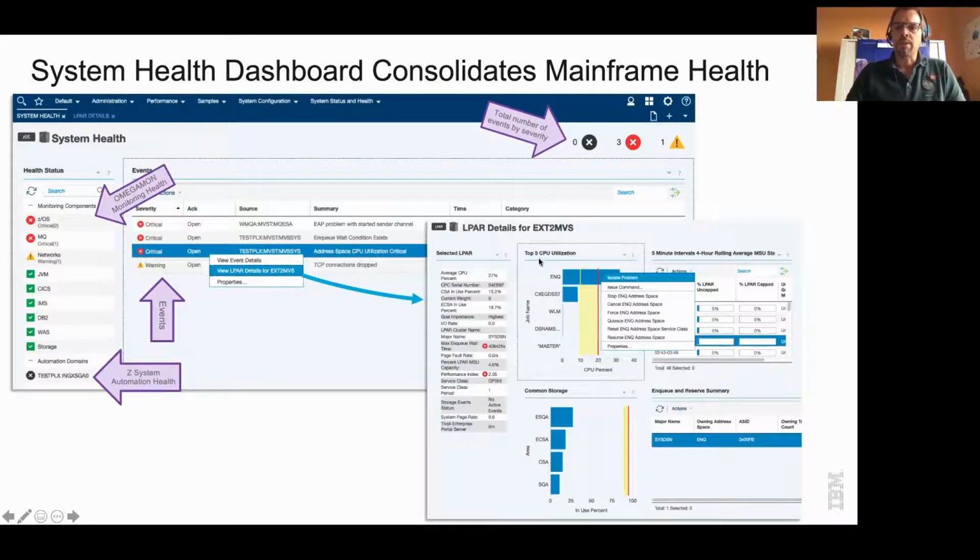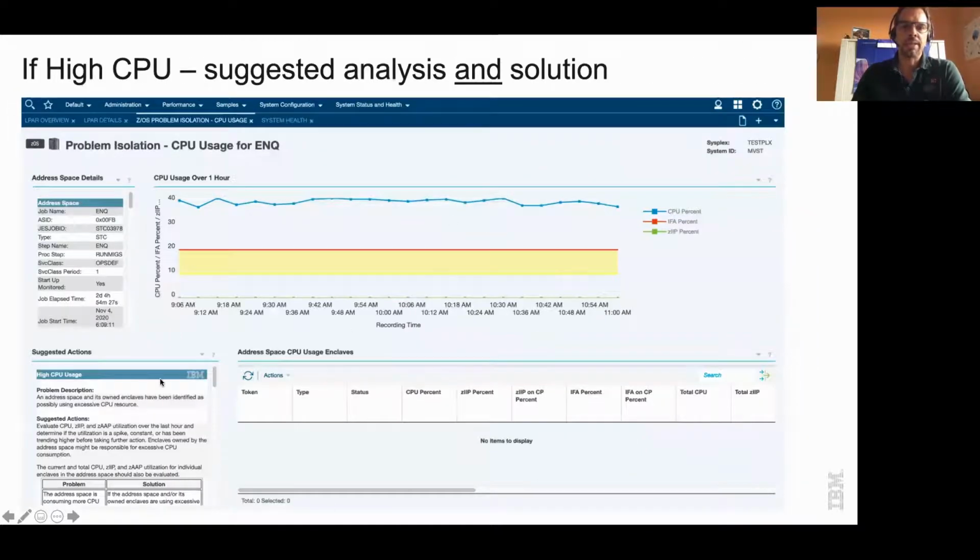For instance, you see here the top 5 jobs that have the highest CPU utilization. In this example, we have actually one job named NQ that has a very high CPU percentage. I can do a right click again on here and then select isolate problem from the context menu. This actually then triggers one of our problem isolation dashboards. In this case, the CPU usage problem isolation page.